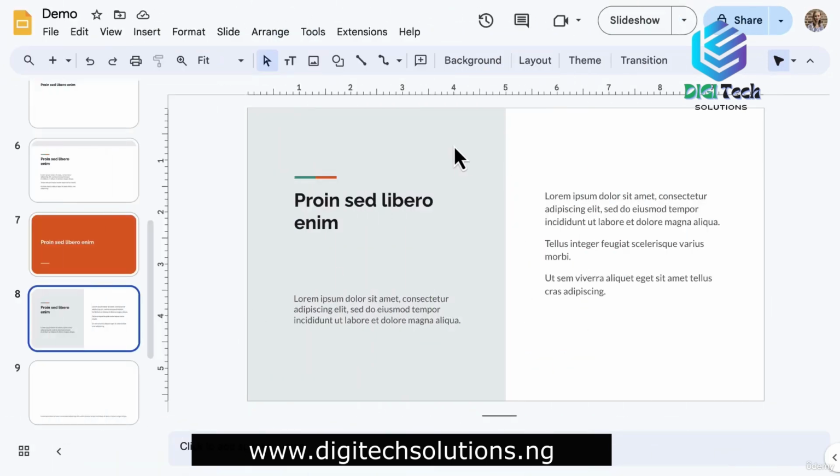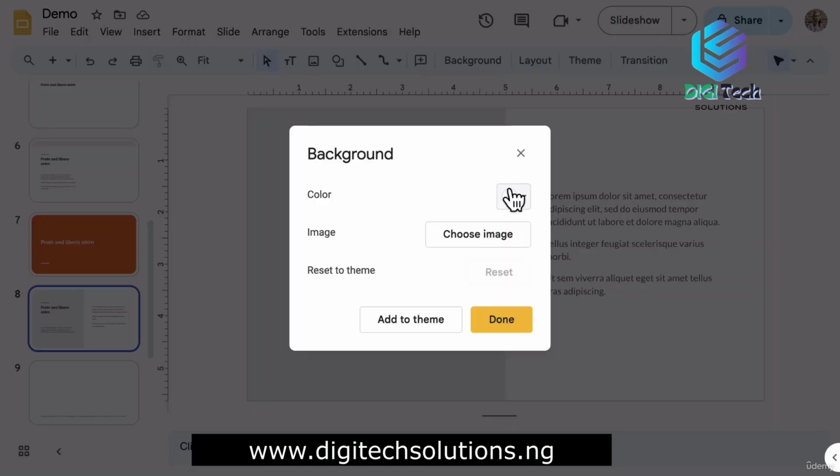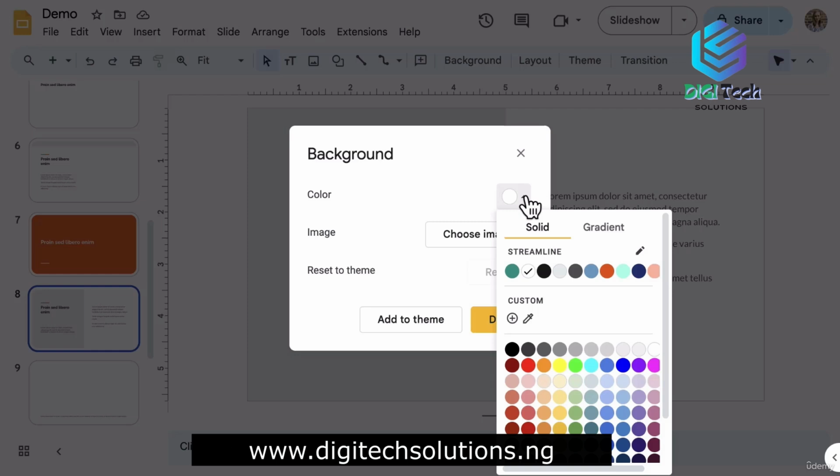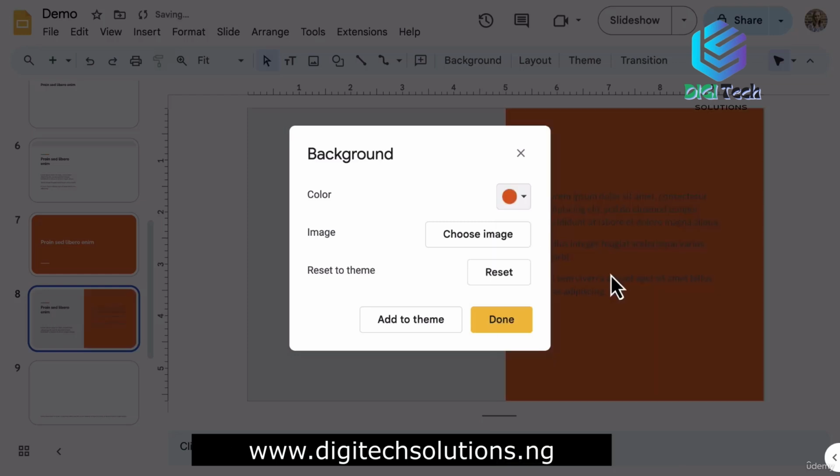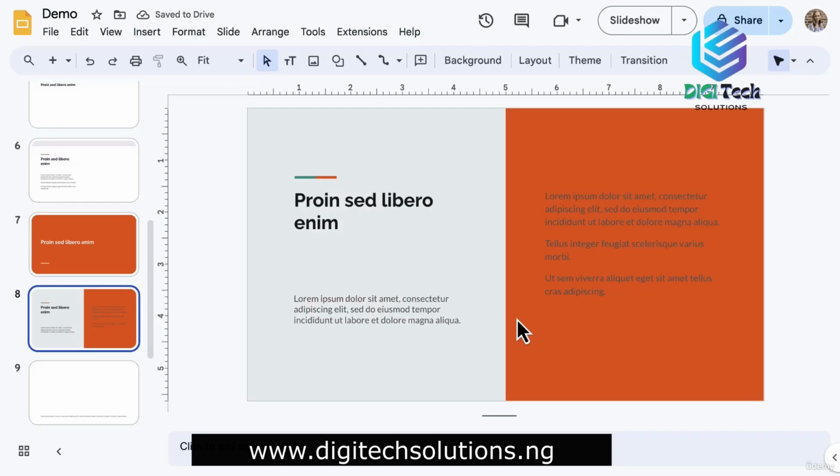Last option on the toolbar is background. Choose a specific color or choose an image. Now note, this only applies to the one single slide that is currently selected, so it may be best to make these types of changes in the theme builder so that it is applied to all of the layouts. And that's it for editing in Google Slides.